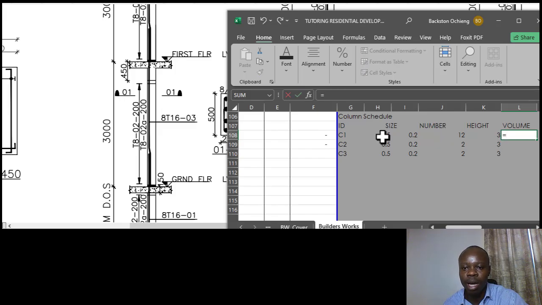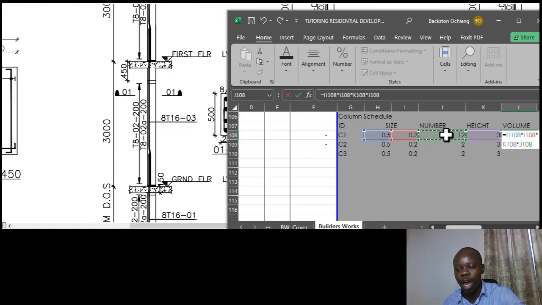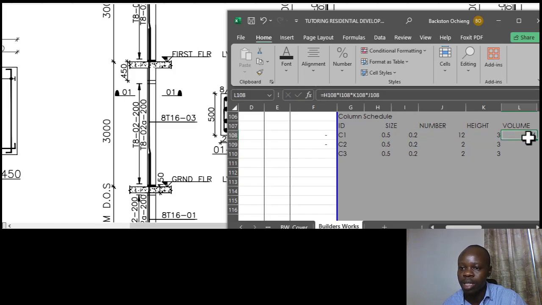Then you go to the volume. Therefore, the volume is basically length by width, then we multiply by height times the number of the columns that we have. Okay, so that's just a simple formula that we've done, where you get size, which is now the length and the width, then you multiply by the height of that column, and then we multiply by the total number of those columns. So this one gives us the volume of columns for one of the floors, and that is now ground floor. That is what we've read from our plan.